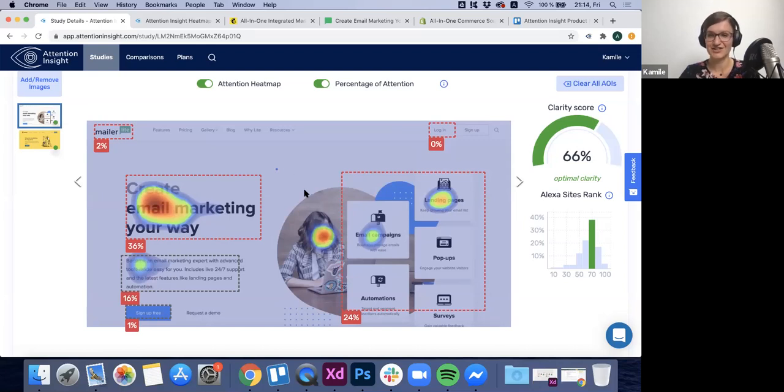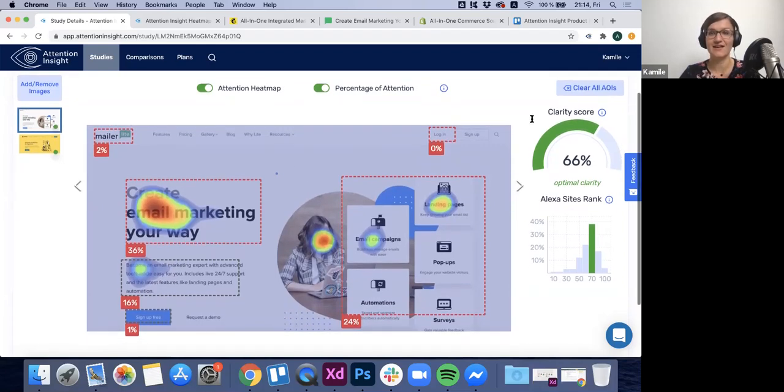The second feature that we have here would be the clarity score, which ranges from 1 to 100. And basically, clarity score says how clear and clean your design is and how appealing it is for your users. And we are not aiming for 100% clarity score. We want to be in the sweet spot, the optimal middle.